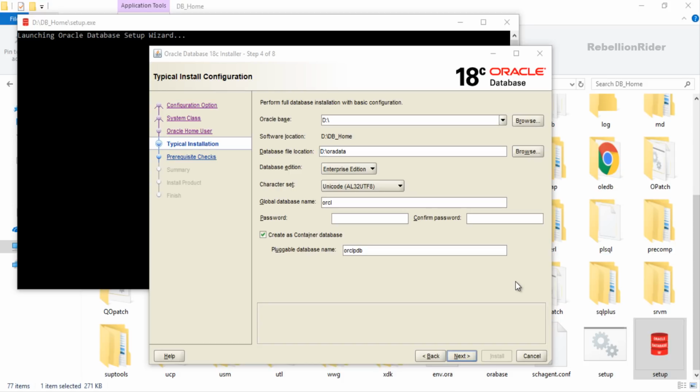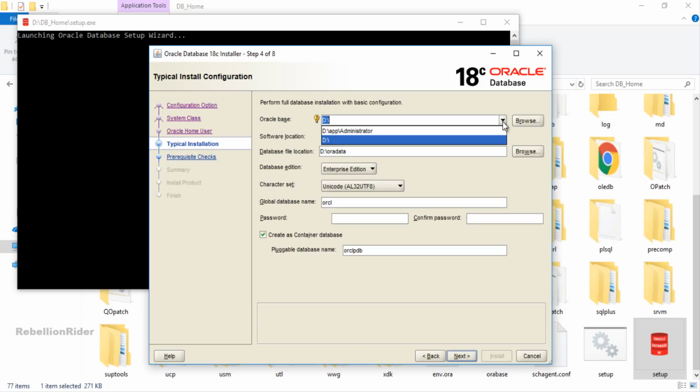Let's see what options we have in this drop down input field for us. Let's set it to the one which says D App Administrator. If you want, you can change this directory location here. Let's say I want to change the directory name from Administrator to Rebellion Rider.